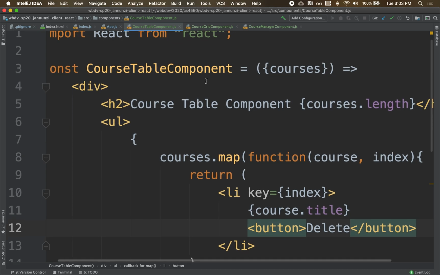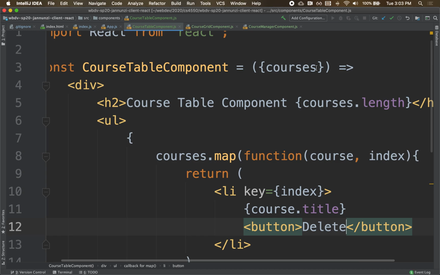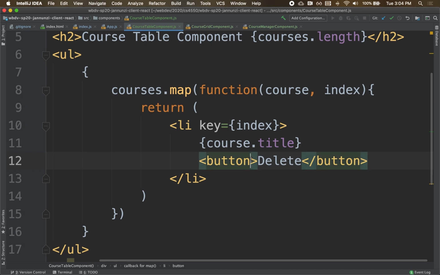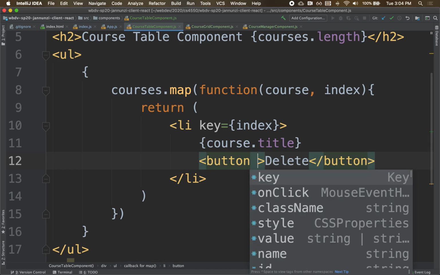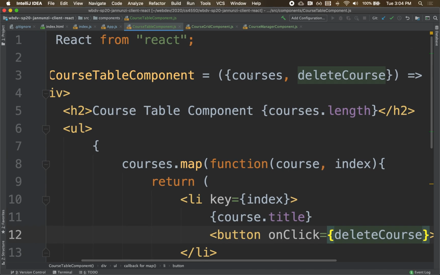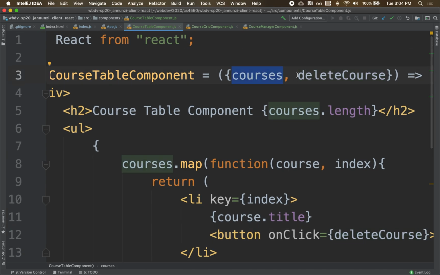So what we're going to do here is that the only way to communicate is for you to pass me some callback, some function that I can then use to notify you. So you're going to pass me some function called delete course, which I am going to invoke when this button gets called. So I can say onClick and call this delete course. Make sense? But notice that courses was passed to me by my parent. My parent is not passing me delete course. We need to go back to our parent so that I make sure our parent passes me this function.